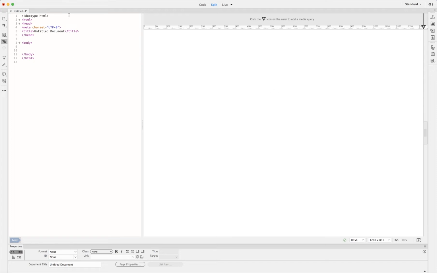I created a blank document. Now don't get weirded out that this is a different version of Dreamweaver. The concept is still the same. The HTML is still the same. The CSS is still the same. Everything is the same. It will just look different to you than what you see on your screen. All right, so I've created a new document. I haven't saved it as anything yet.